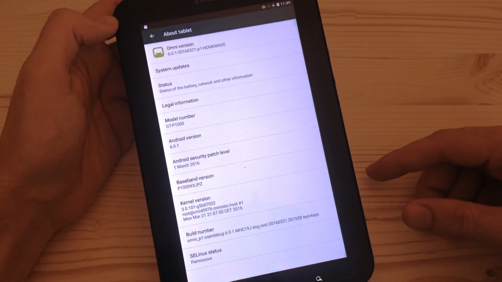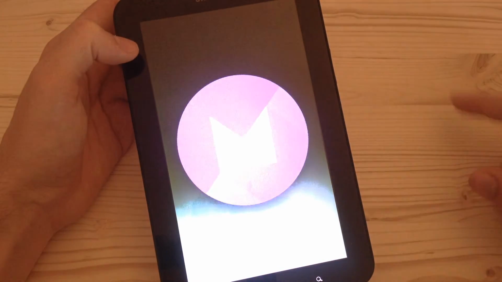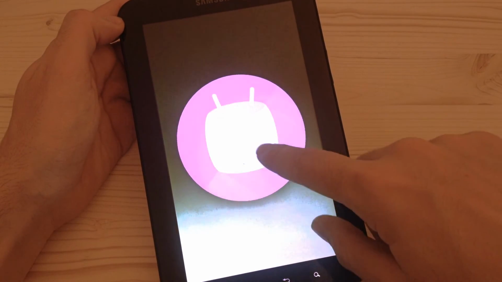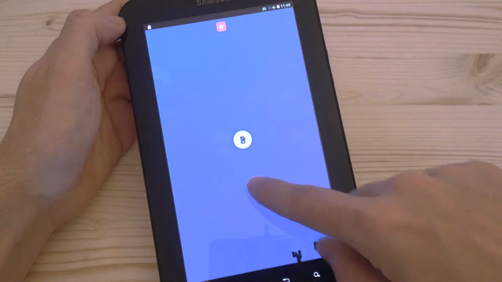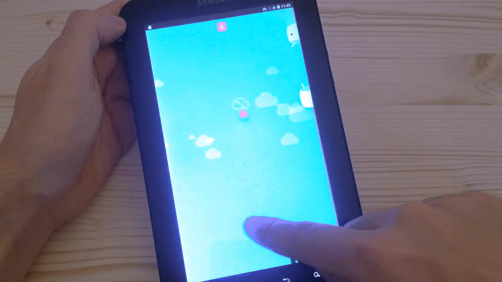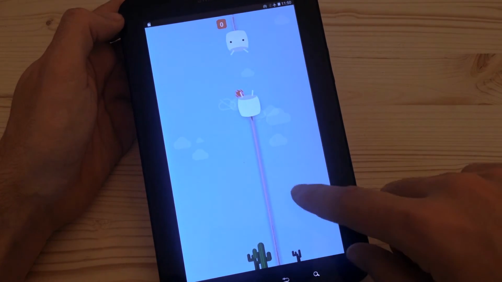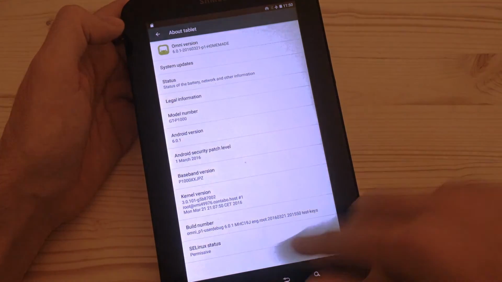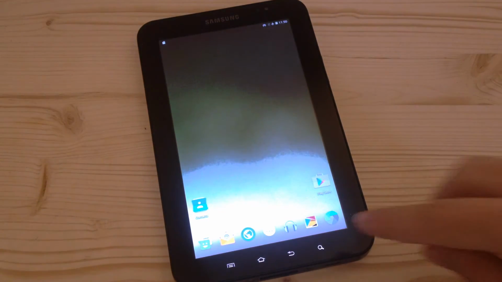Finally, let's see also that we are running on Marshmallow. Here is this little game, very hot. Okay, let's go back. So what else? Camera also works.